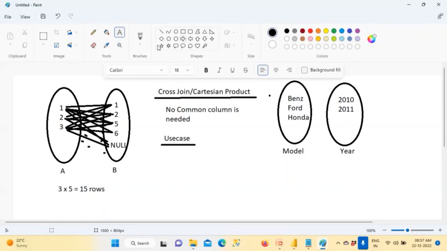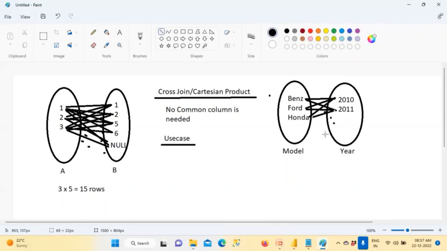Now, yesterday I told you: Benz 2010 sales, Benz 2011 sales, Ford 2010 sales, Ford 2011 sales, Honda 2010 sales, Honda 2011 sales. We were creating a matrix report yesterday. Do you remember? The matrix has two pieces of data. One is car data, the second one is year data. When you combine like this, it is what is called a matrix. So cross join data is going to be matrix data. Remember that.